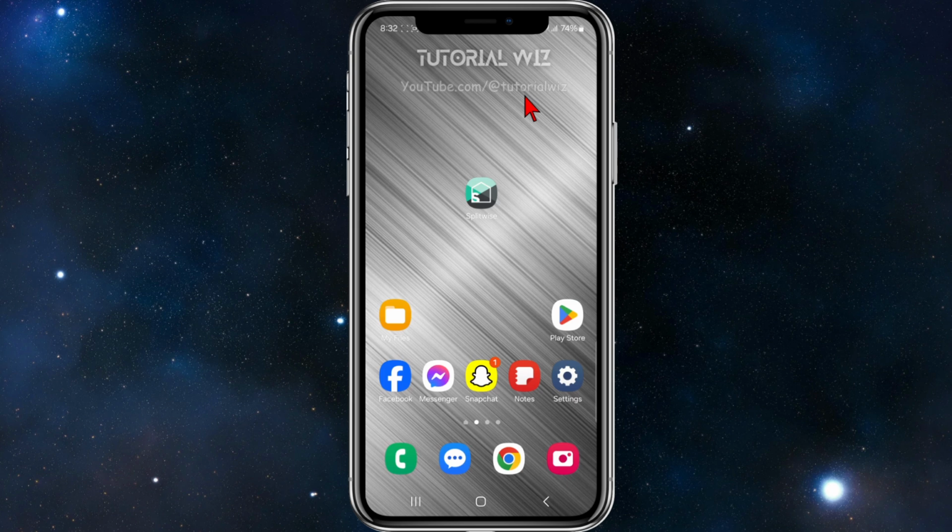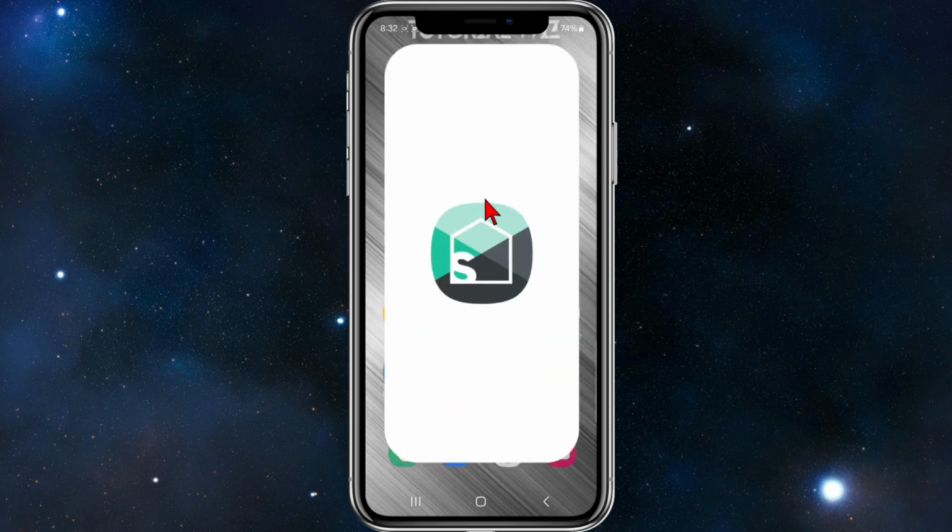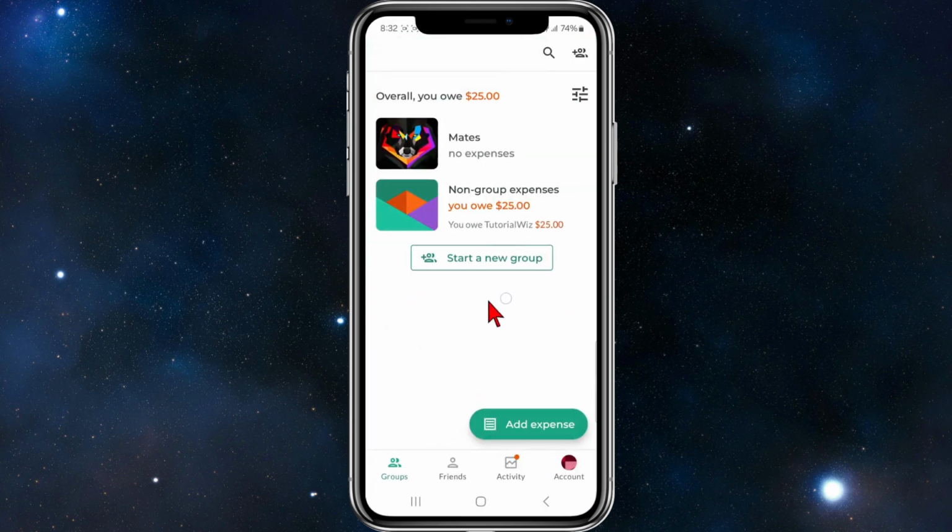In saying that, let's just jump straight into the video. Okay, so what I'm going to do is open up Splitwise. And now I'm in an account that owes money. So it says here overall I owe $25.